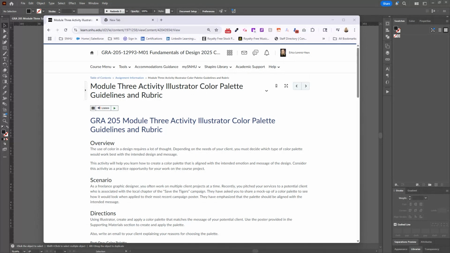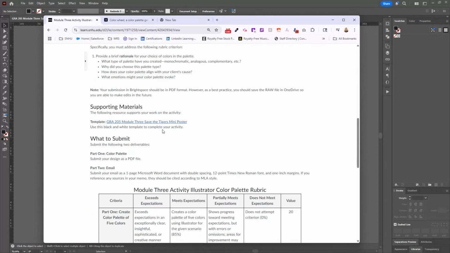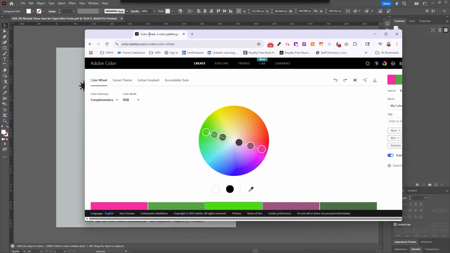So for this, again, I would use that Adobe color wheel and choose a color palette based on that. And again, you would do the same thing here. Once you download the PDF of the mini poster, you'll open that up in Illustrator, and you'll see that you can select all these different pieces and parts, which is really nice. So it's just a matter of choosing that color palette.